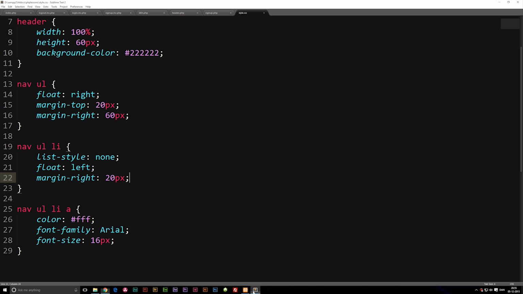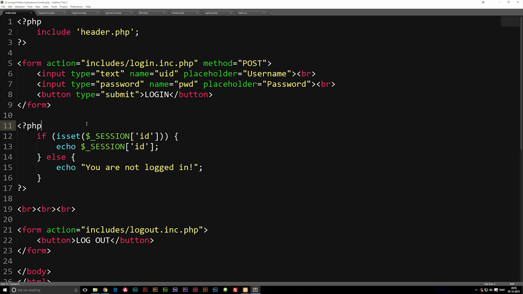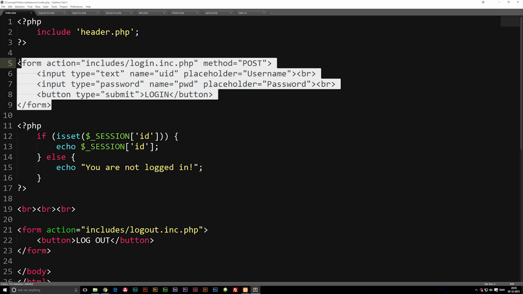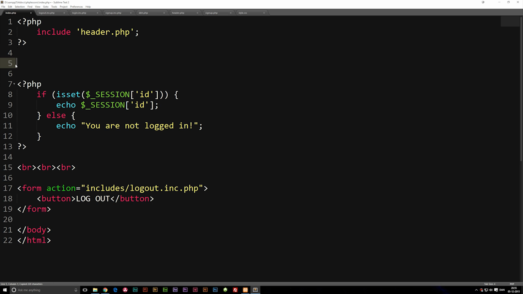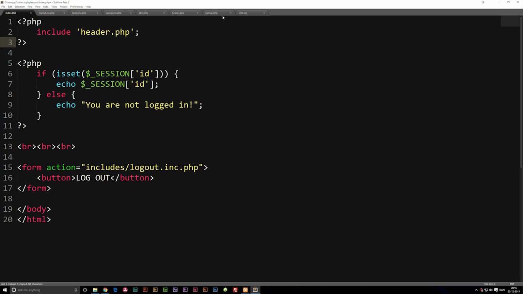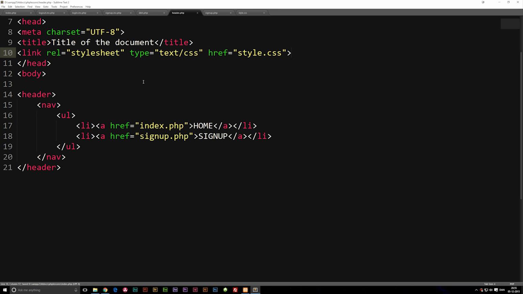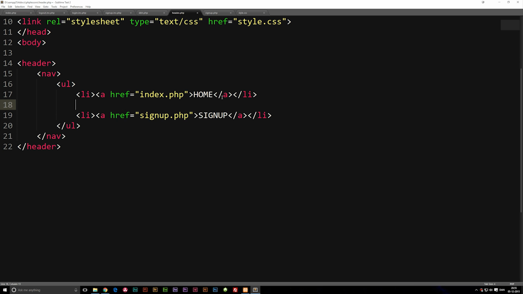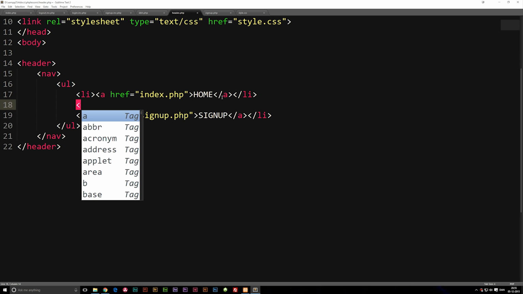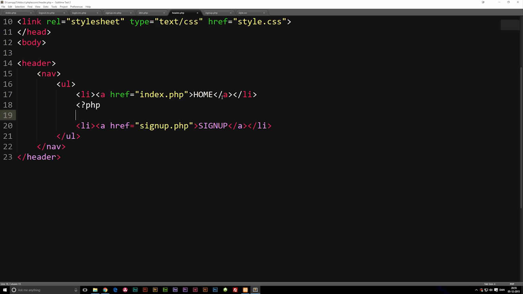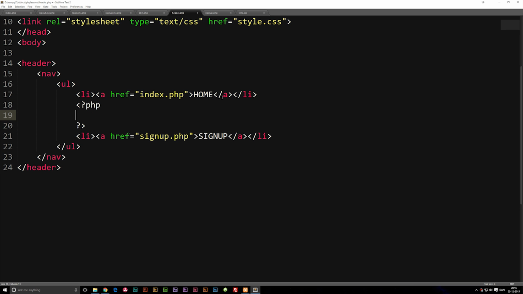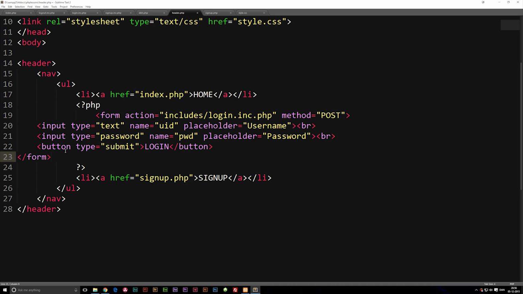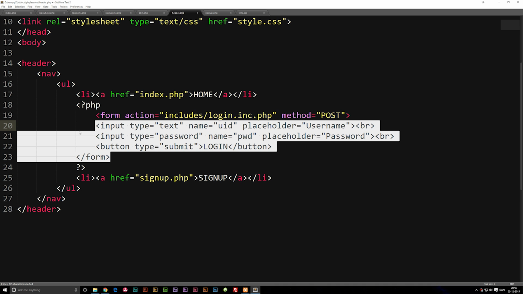So the next thing we're going to do is I'm actually going to go into my index file. I'm going to copy the login form like so, delete it. And then I'm going to go back into my header, the PHP, and in between my home and sign up, because usually you have the login form next to the sign up button, at least in my head you do, I'm going to go ahead and open up some PHP tags. And yes, you can actually mix PHP and HTML code like we're doing right now, in case you didn't know. And I'm just going to go ahead and paste everything in here.